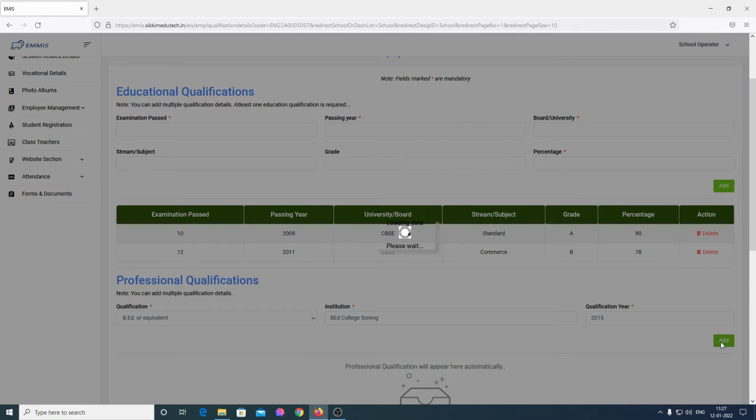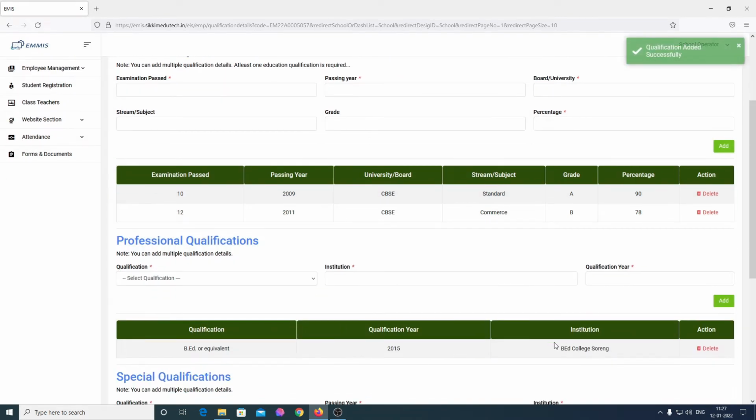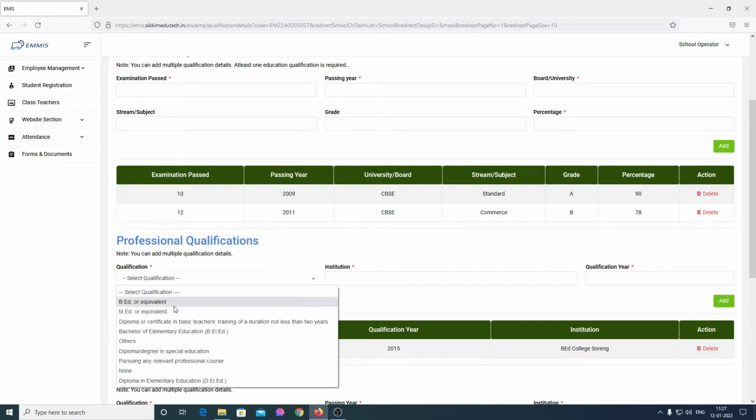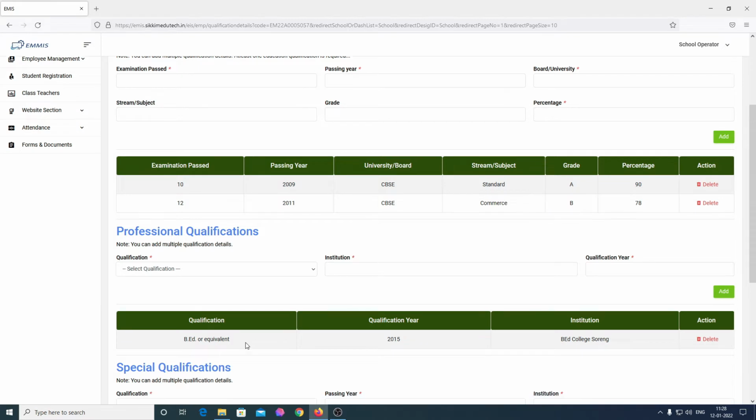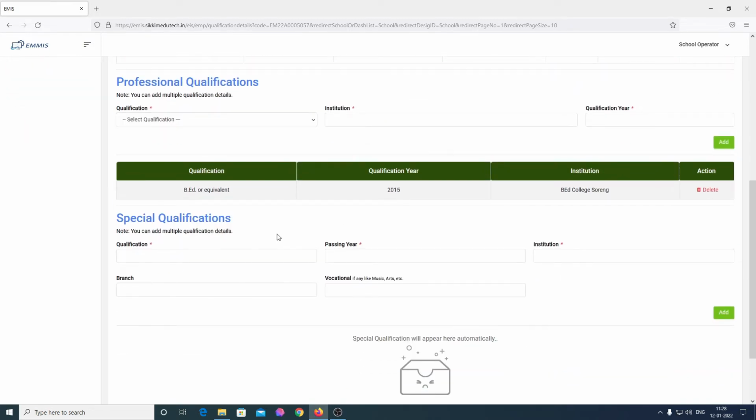As you can see, it has appeared below the professional qualification tab, and you can add other qualification details like M.Ed, diploma, or certification in basic teachers training, BLEd, and you can add other additional categories from the drop-down menu. For this tutorial, we should be configuring only one in the case of professional qualification, that is B.Ed. Likewise, we can proceed with professional qualification.